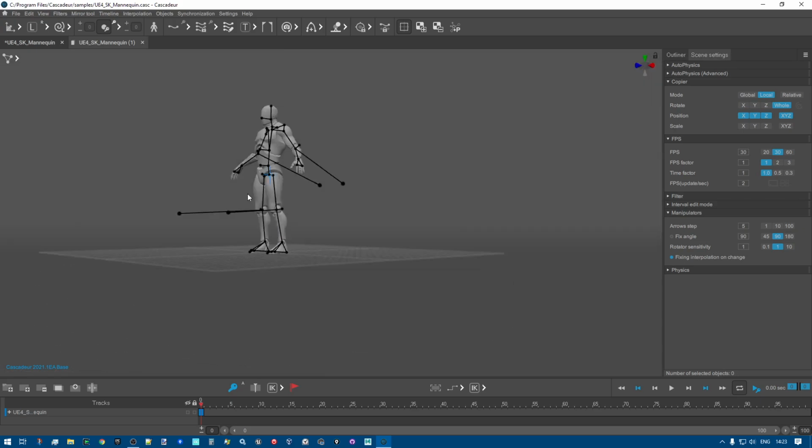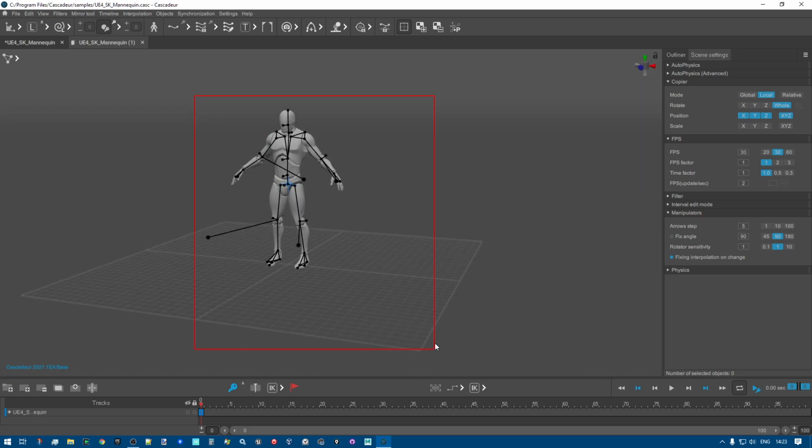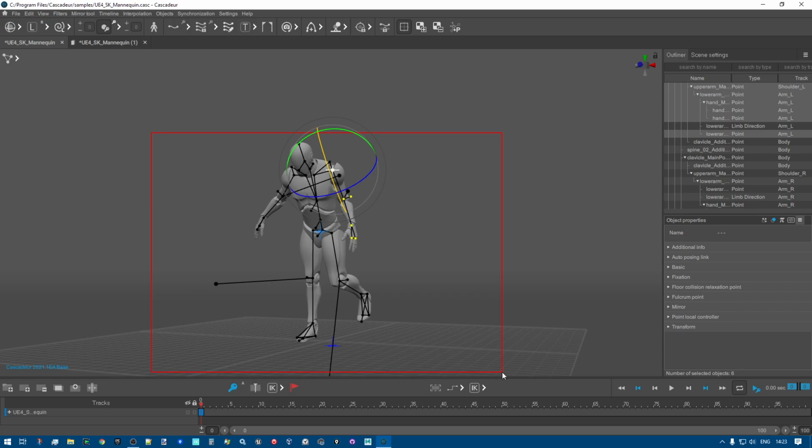Now about the selection, there are more interesting things.